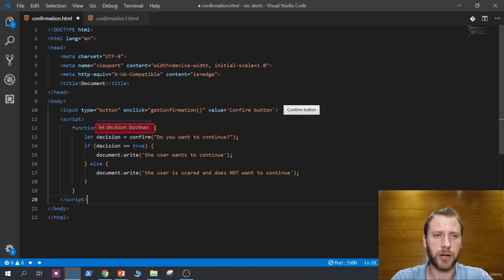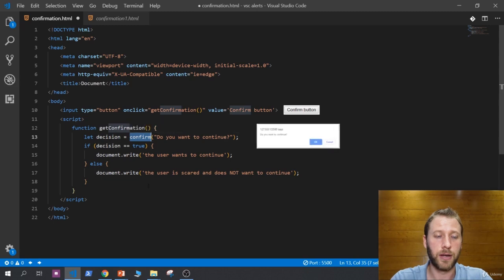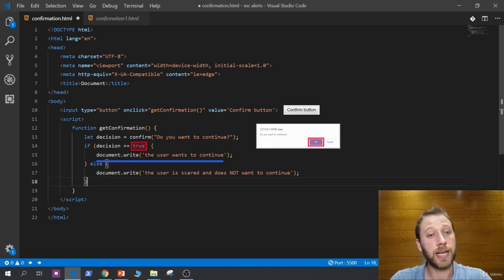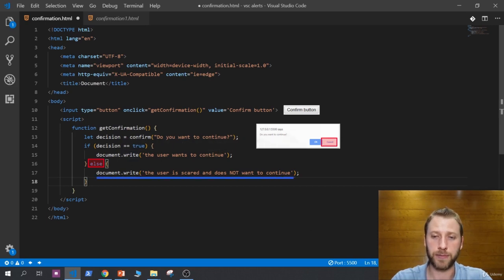It's going to say, okay, cool, let decision equals confirm. Do you want to continue? When it sees the confirm, it knows that that's a function, so it's going to execute it. And then if the user clicks yes, it's going to return a true boolean, and we're going to write this to the screen. And if the user clicks cancel, it's going to be false. So this isn't going to be true. And then this will be displayed on the screen. Let's see it in action.